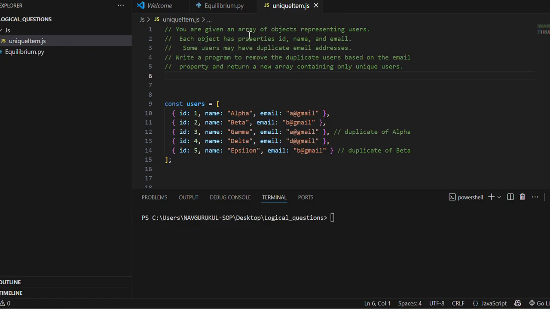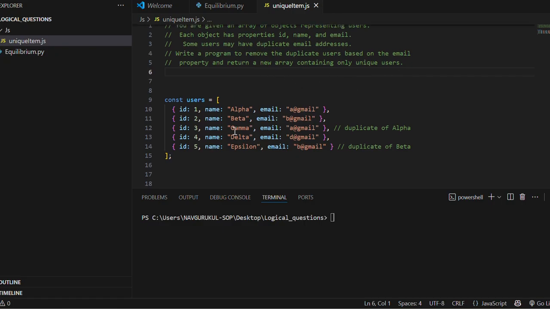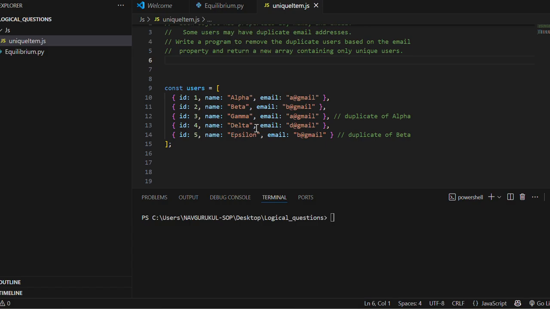You are given an array of objects representing users. Each object has properties: ID, name, and email. Some users may have duplicate email addresses. So write a program to remove the duplicate users based on the email property and return a new array containing only unique users. So we know what we are going to do here. You almost have the idea.